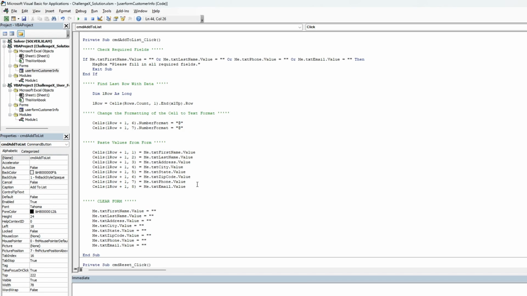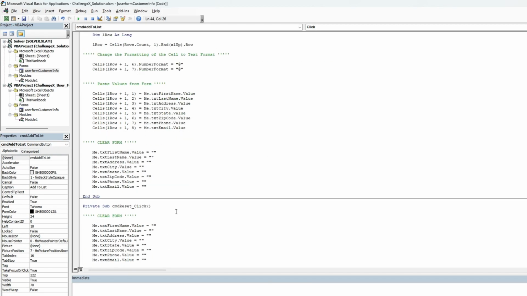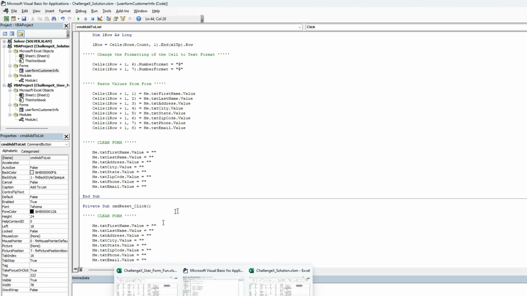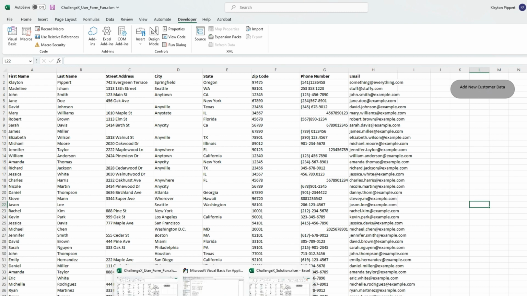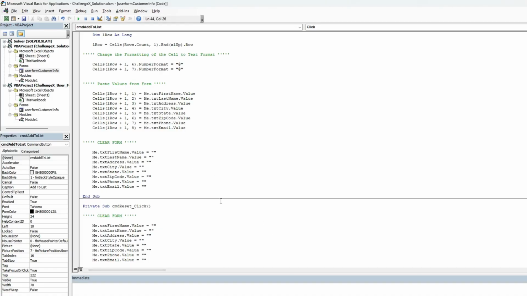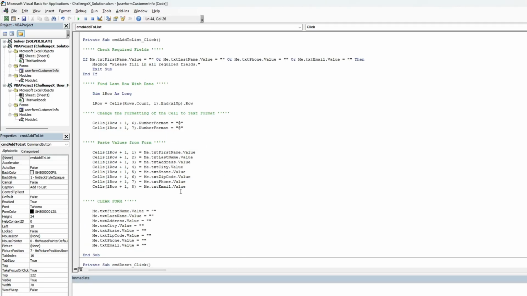So now that we have all of this written out, we still need to do one more thing, because if we go back to our form here and click this button, we'll see that it doesn't actually pull anything up. That's because what we've written in here is only affecting the user form. However, we need the user form to pop up. So we need to write just a simple macro that we can assign to that button.